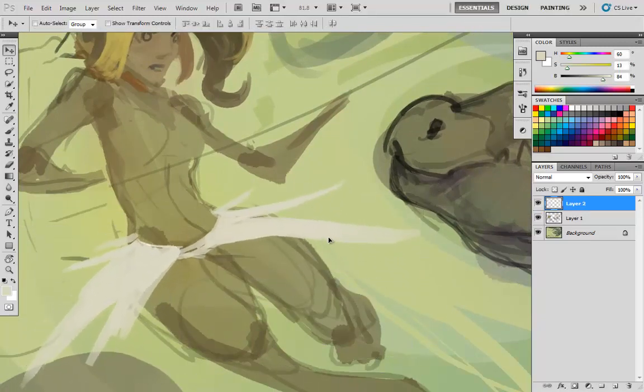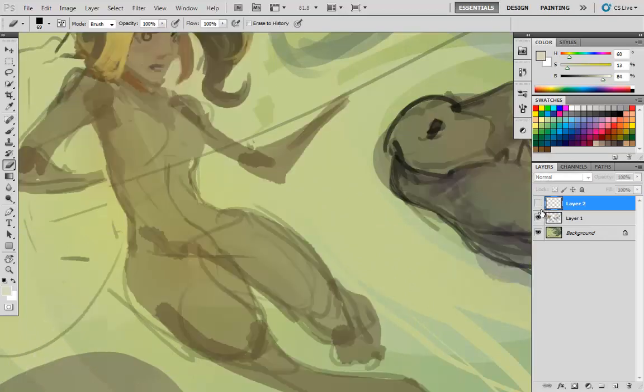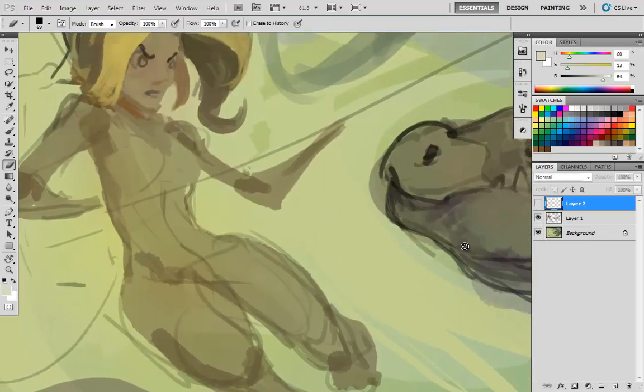So that's the other time when I make a new layer, when I'm not sure if something's going to work. I don't know if it did, so let's just leave that off for now.